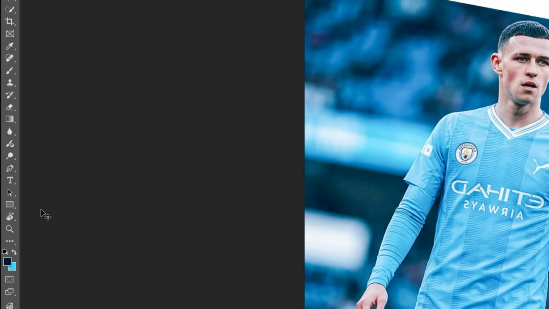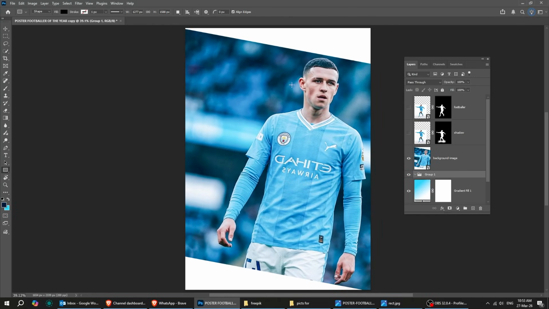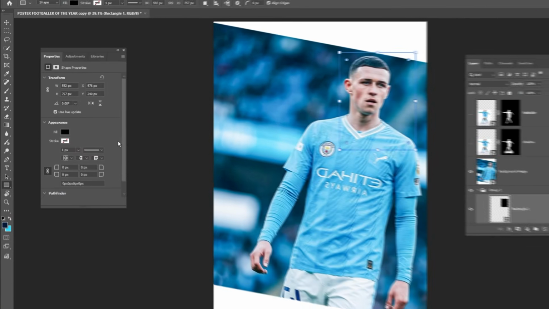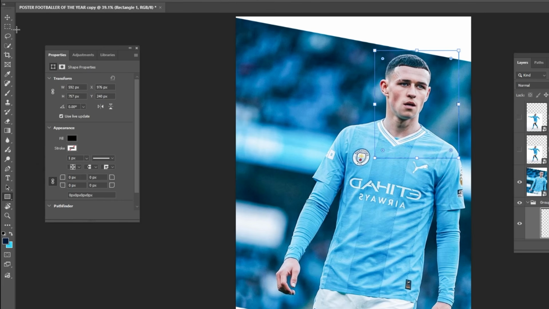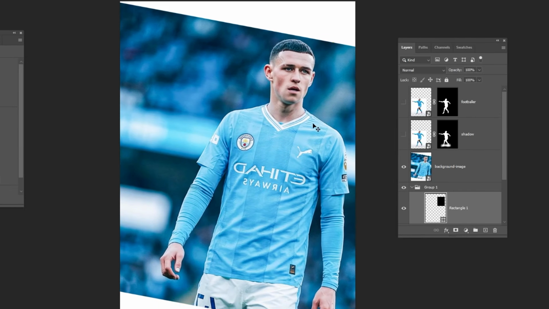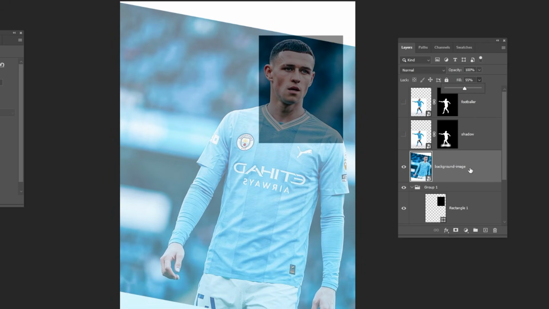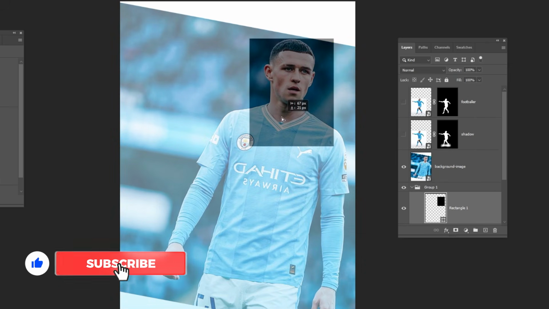Now choose the Rectangle tool. Go ahead and draw a rectangle like this. For the fill, you can choose any color and just remove the stroke completely. We can't see the rectangle right now because it's under this image, so let's temporarily reduce its opacity a bit. Follow this process.